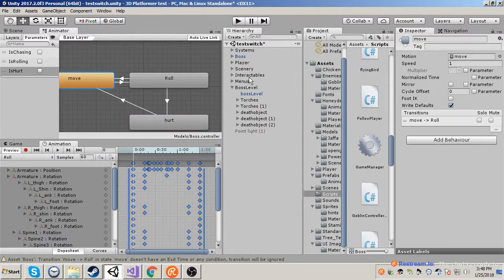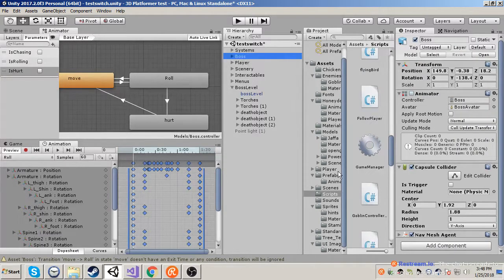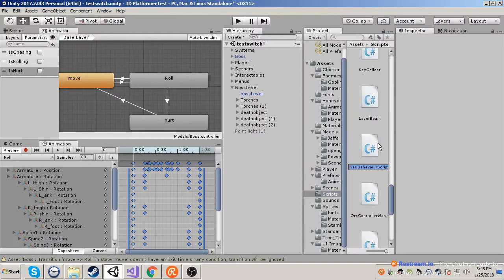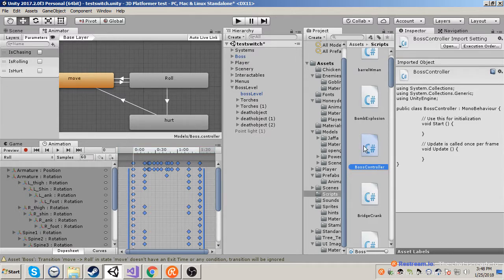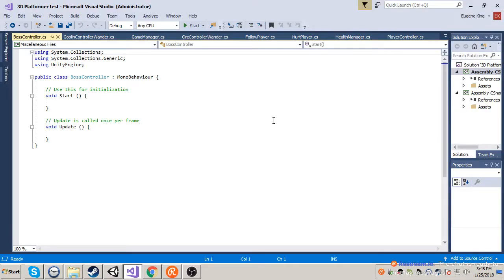So next we need to actually go and make a script. So let's click on the boss and then go to scripts and create a C#. And then we want to call it boss controller. And we want to go ahead and I can open it. Yeah, sweet. Open up in, I'm using Microsoft Visual Studio. I just prefer to use it.